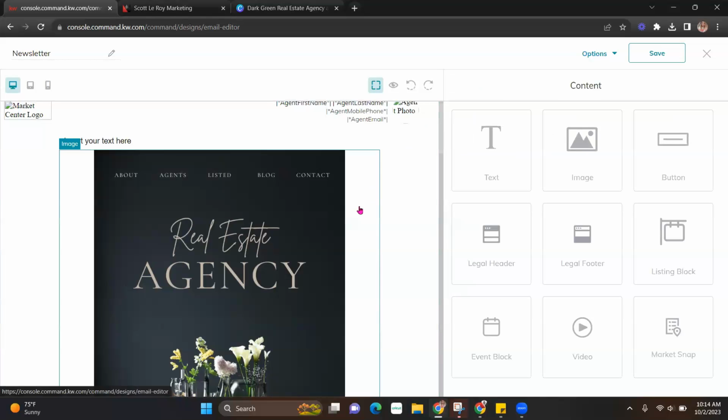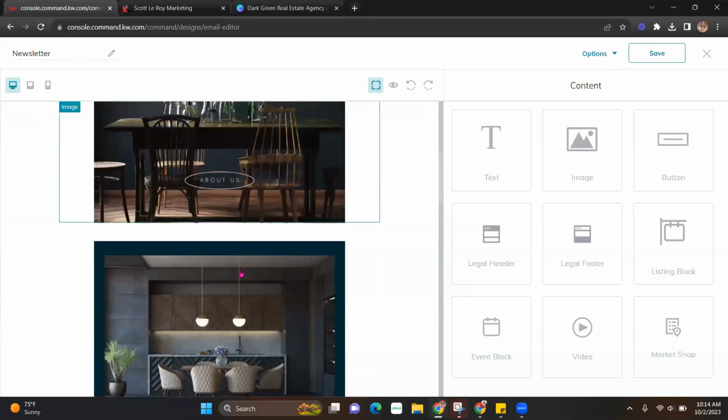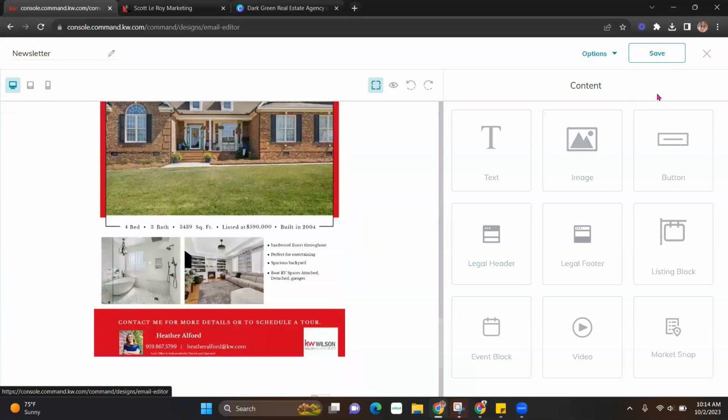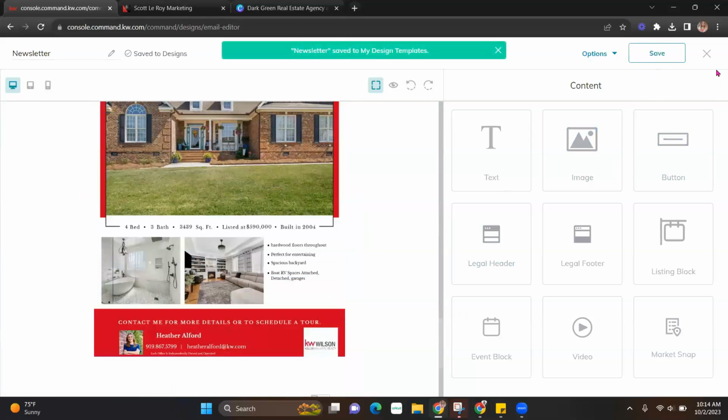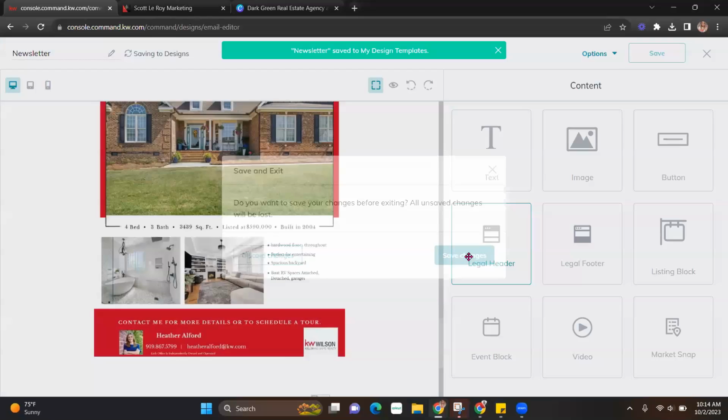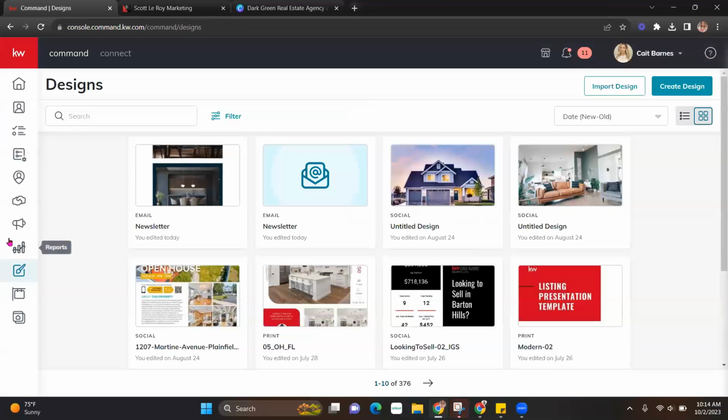So yeah, that is our tech tip for today. Once you've created your template, your newsletter the way that you want it, you can go ahead and hit save and hit X out of that. It's going to save the changes again. Then when you go in and create your email campaign, you'll be able to pull that newsletter in and it's going to be created and ready to go for you.